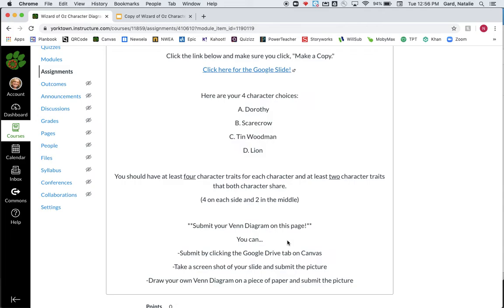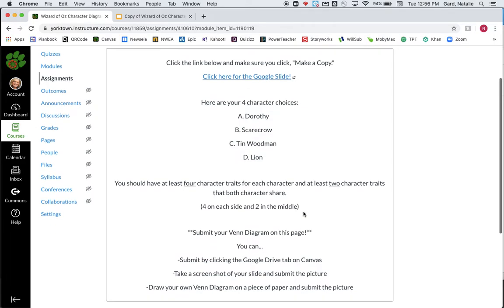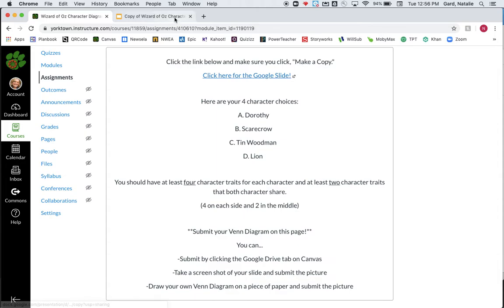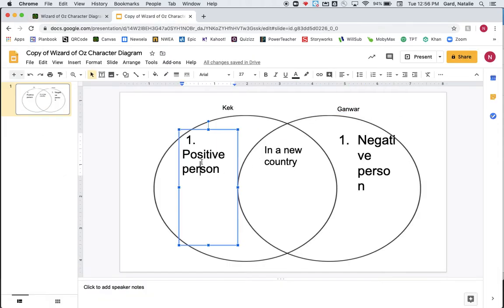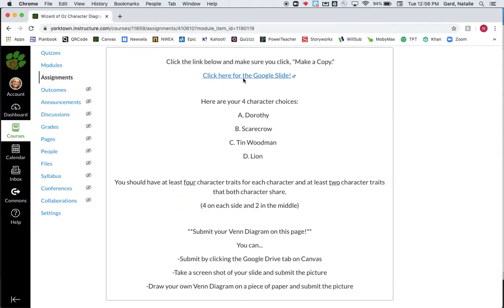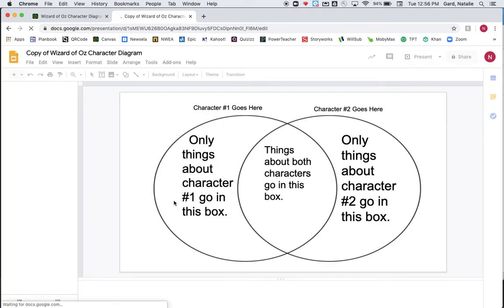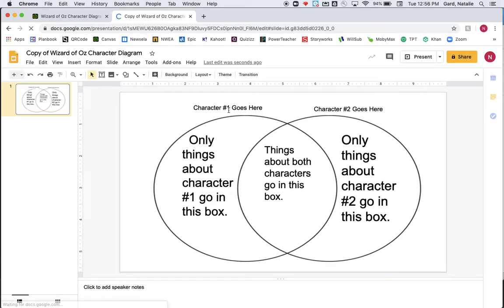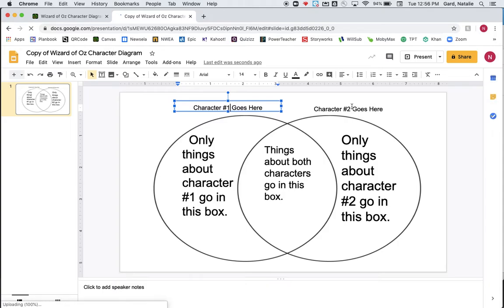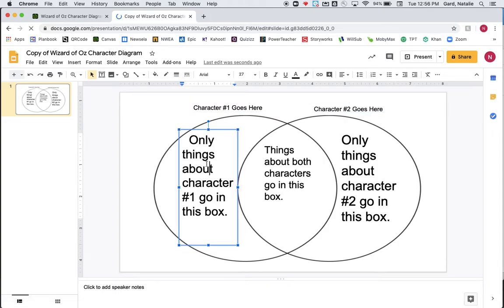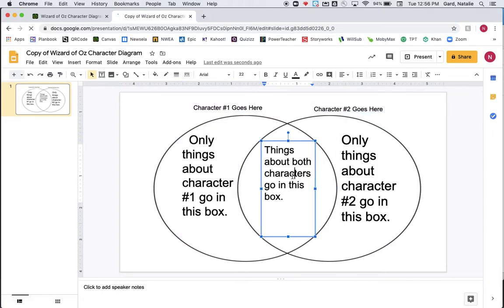So most of these directions, as you see, are on here as well. So if you need to replay this video, you can replay this video once you've clicked on the Google Slide. Also, let's click on it one more time so you can see it. Make a copy. Taking its time. There we go. I also have the directions on the Google Slide. So it tells you character 1, you type it in here. Character 2, you type it in here. Things about character 1, things about character 2, and things about both.